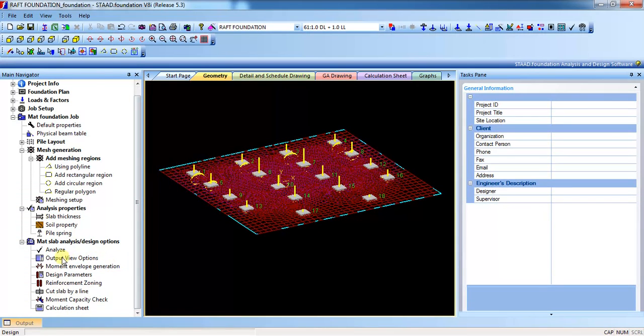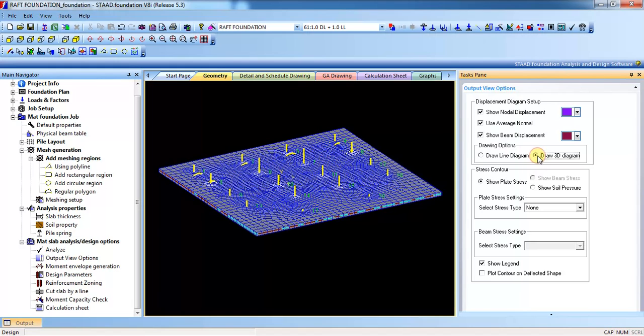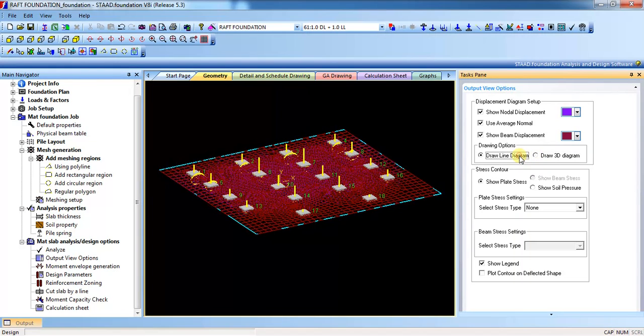If you want to see it graphically, click on Output View options. As you can see nodal displacement in different color. You can see the average values. You can see the beam displacement if you have given the beams. You can draw the line diagram as well as 3D diagram. In our case, let us put line diagram.